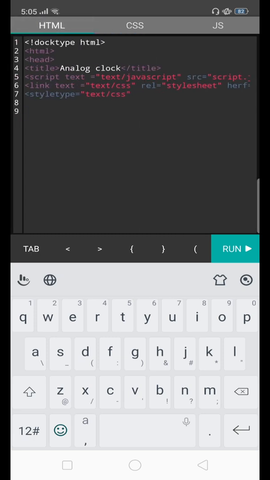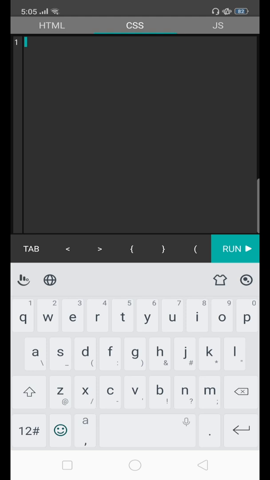And in the first episode, I just linked my page to CSS and JavaScript. Now I'm starting the program. First I will complete my CSS style, and before starting it I have to put a star mark. And now let's start the CSS.